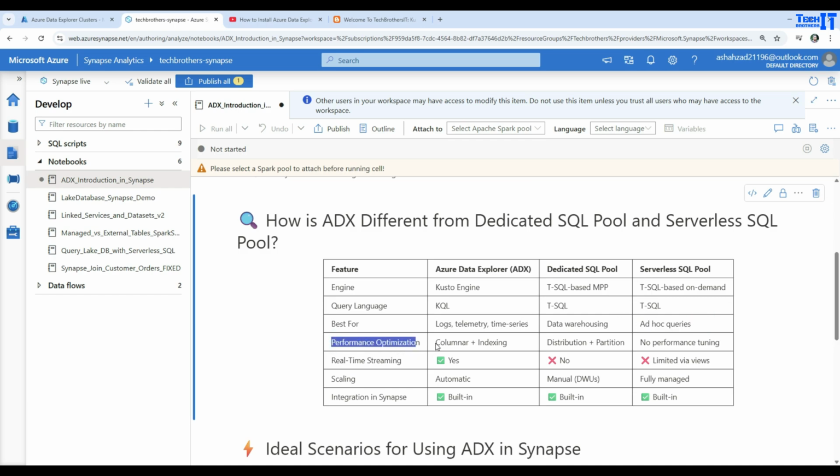For performance optimization, ADX is columnar plus indexing, which helps you get the best performance. The dedicated SQL pool is great where we have distributions such as hash, round robin, or replicate, and we also use table partitioning to partition our data. With the serverless SQL pool, no performance tuning is required. You can't really do a lot of performance tuning because you are mostly reading data from external sources. But with ADX and the dedicated SQL pool, you can have indexes, and distribution and partitioning on the dedicated pool as well.